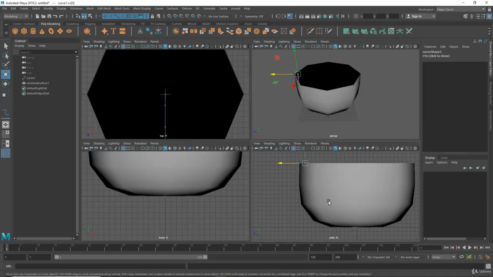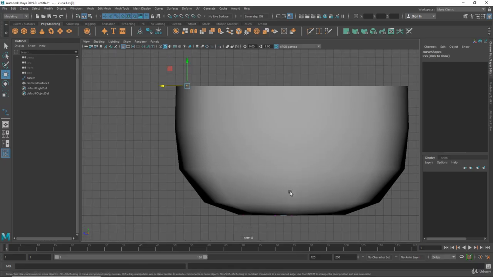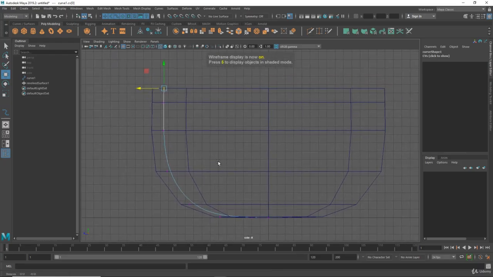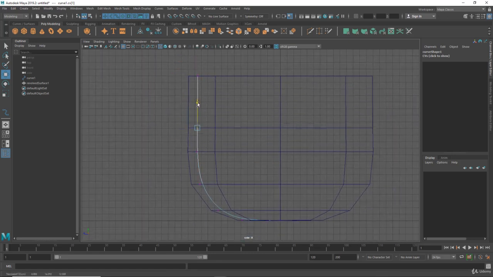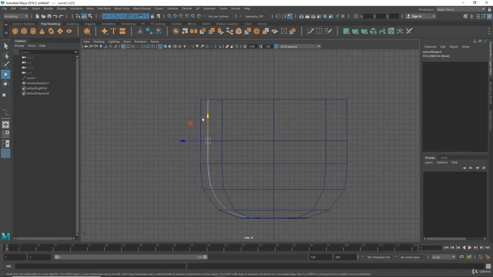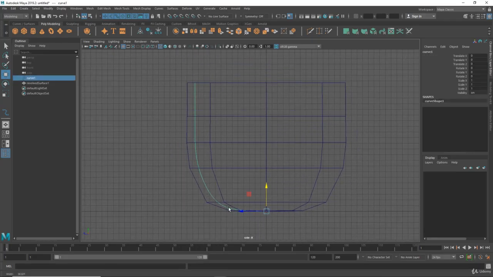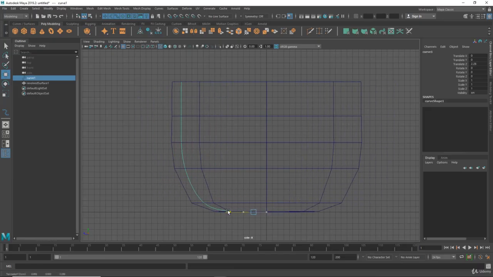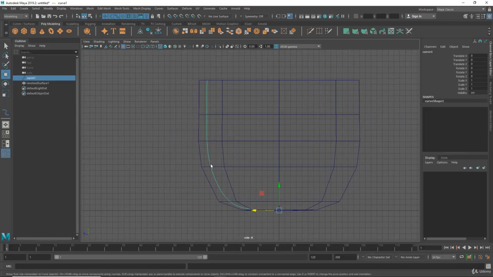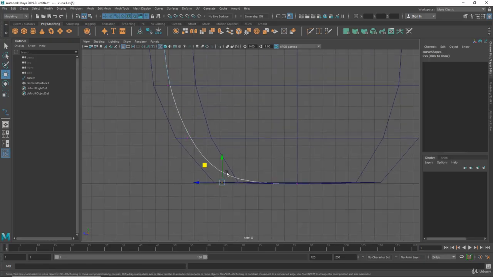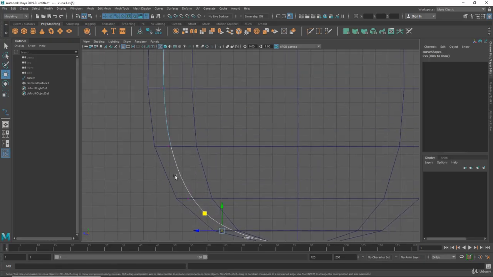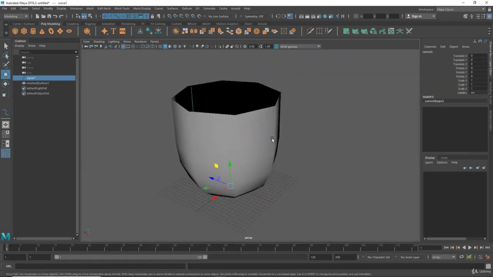So we can go to the side view, and then I'm going to hit 4 on the keyboard to see the wireframe shaded mode there, and I can just go there and move them up. And of course you can move it. As you see, I can change the shape of the cup from that too. And we can change the vertices there to make it a little bit rounded at the bottom. So now let's go to the perspective view, and we have the cup.